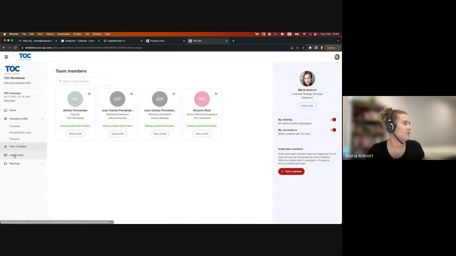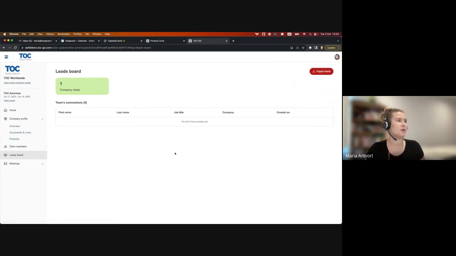And then we have our leads board. So the leads board will fill up with some analytics and, of course, connections that your team is making after a while. And the analytics will be company views, and this will grow. Just some numbers about how many views you have had, how many meetings you have had, those kinds of things. And you can also export your leads here.